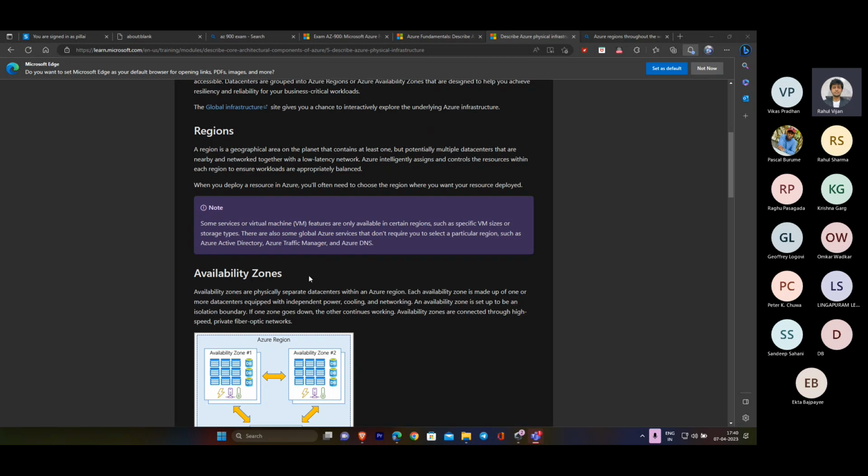Then there are availability zones. Some services or virtual machines are only available in certain regions, such as specific VM sizes or storage types. Since there is an actual data center with different servers, these servers and regions have a specific quota that they can provide to people, because there are actual limited physical things within that data center.